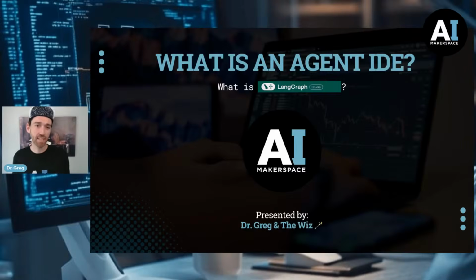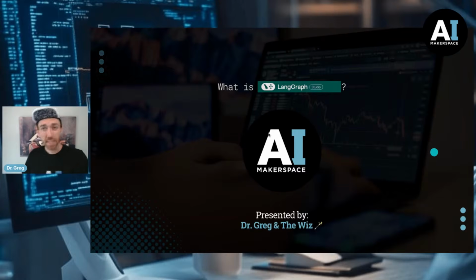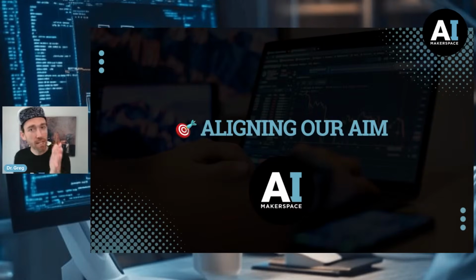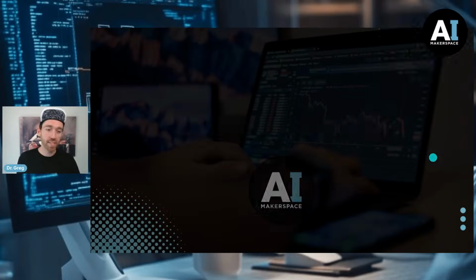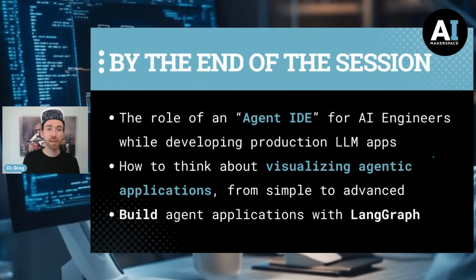What is an Agent IDE? Specifically, what is this LangGraph Studio that we heard about and we want to take a look at today? As we align our aim to the day, we want to understand what the role of this kind of Agent IDE is going to be for AI engineers or leaders like you that are trying to develop production LLM applications.